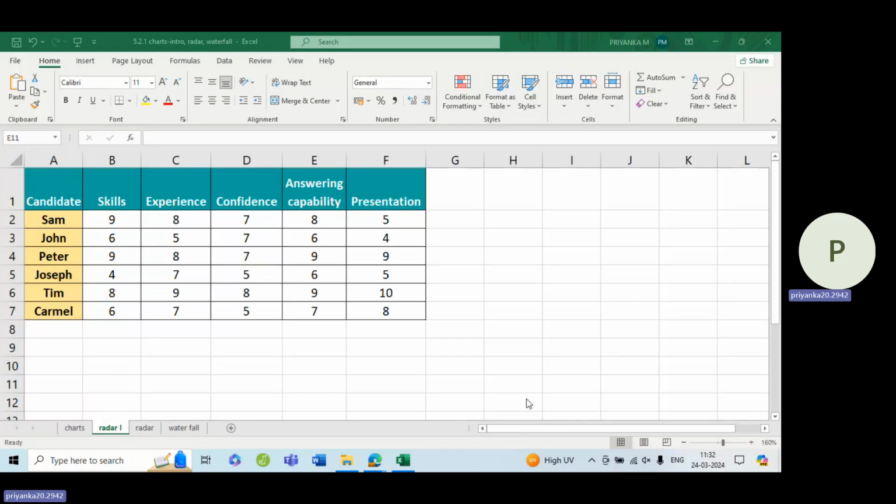Hi, in today's session, we'll be seeing about radar charts. Already we have seen how to create a chart and what are the types of charts available. So here we'll be seeing about radar charts with two examples.